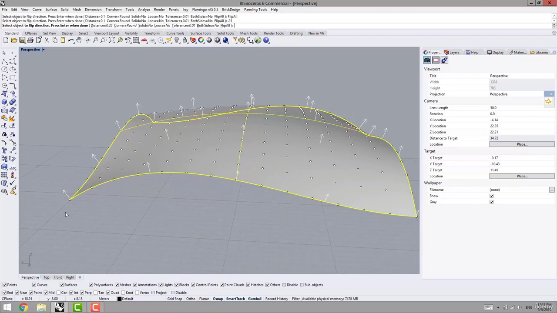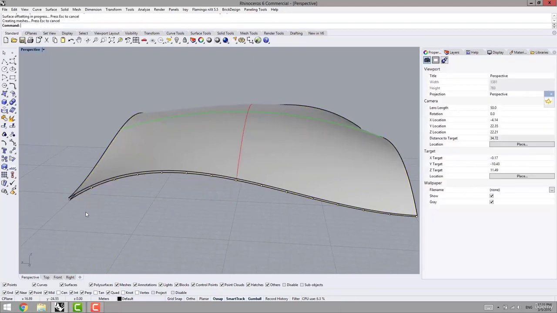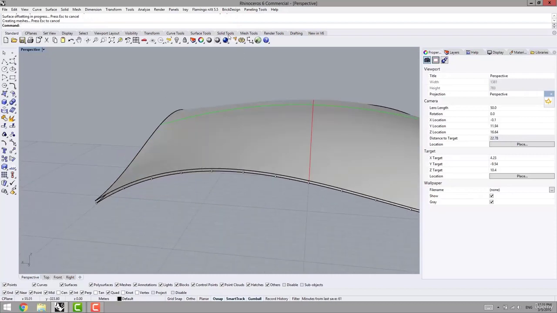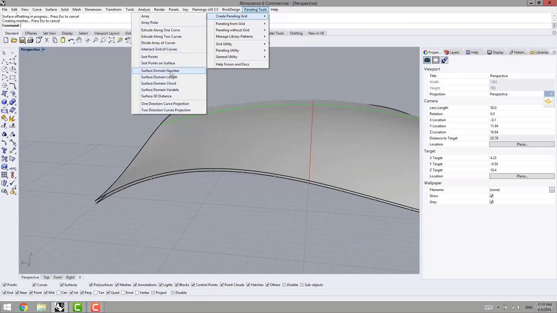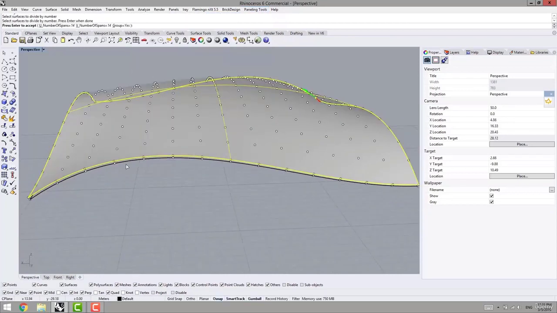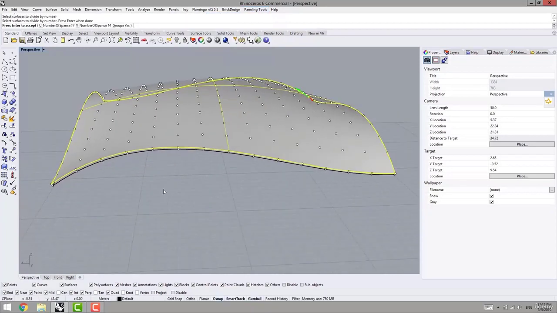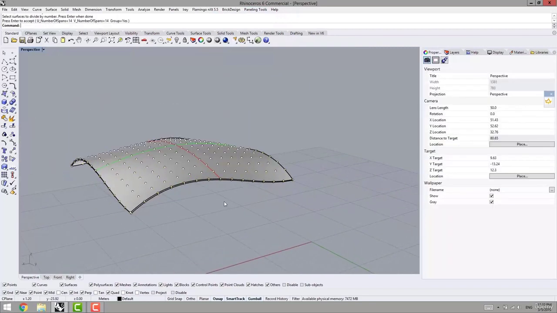25 centimeter. I offset it, and then I use the surface dimension number. I divide the plane like the previous divisions. I put it on ghosted so we can see two planes.